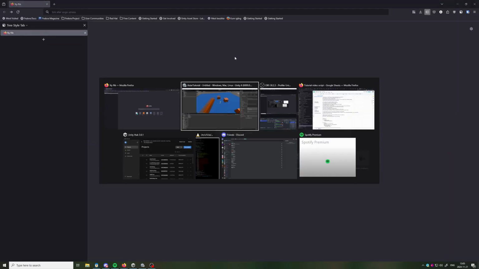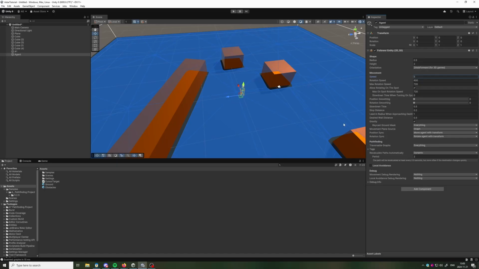But now we need to ensure that our agent actually has a destination. And this actually requires a separate component, and it's called the AI destination setter. So let's type that in and add it to our game object. And this is a pretty simple component. It has a target field.